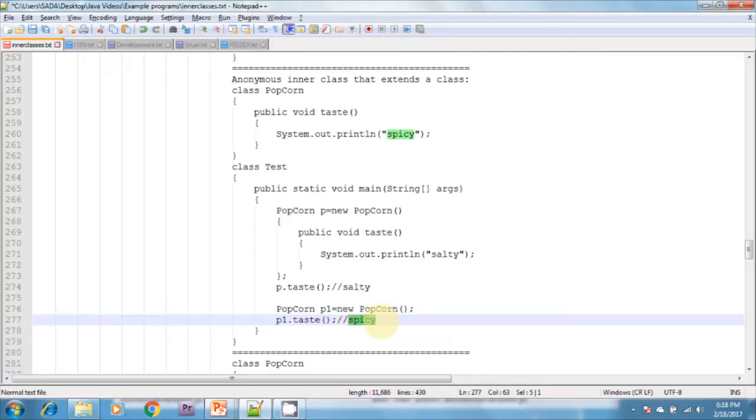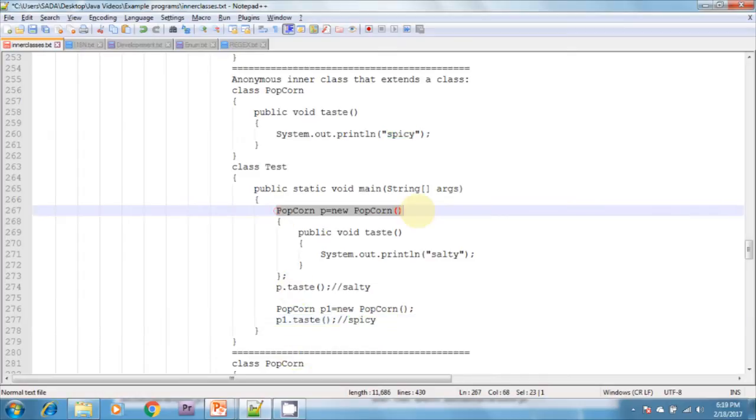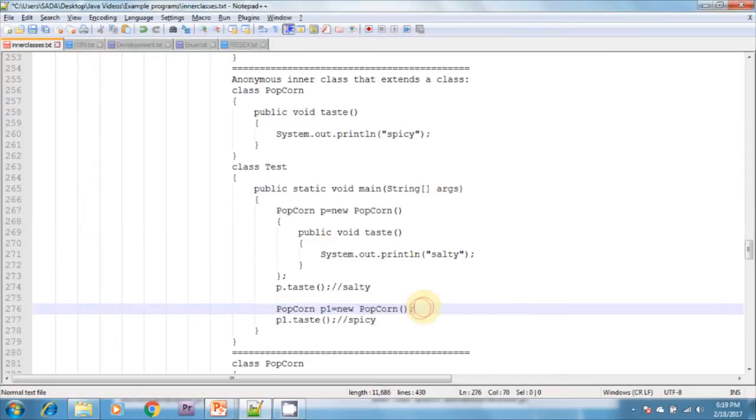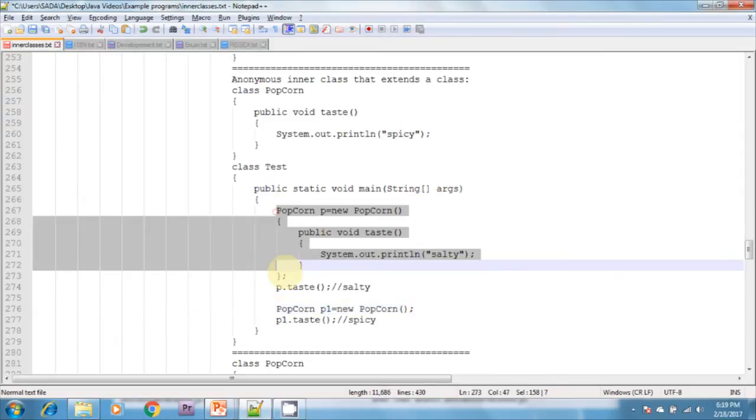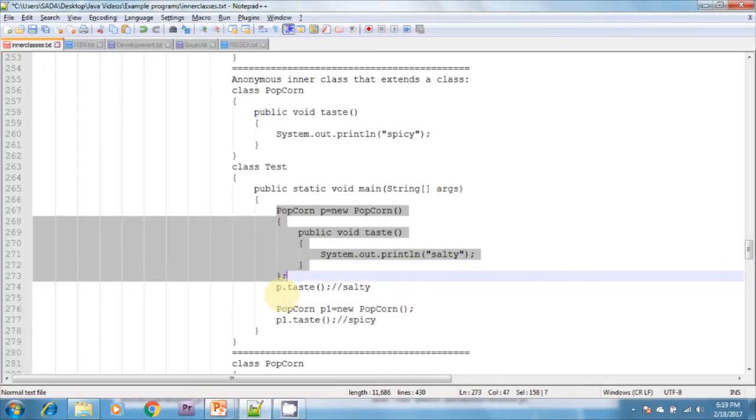Next, here we are creating an object of Popcorn, p is equal to new Popcorn. Here we are opening and closing curly braces. This indicates we are creating a child class without a name for the Popcorn class, and for that child class we are creating an object with a parent Popcorn reference.